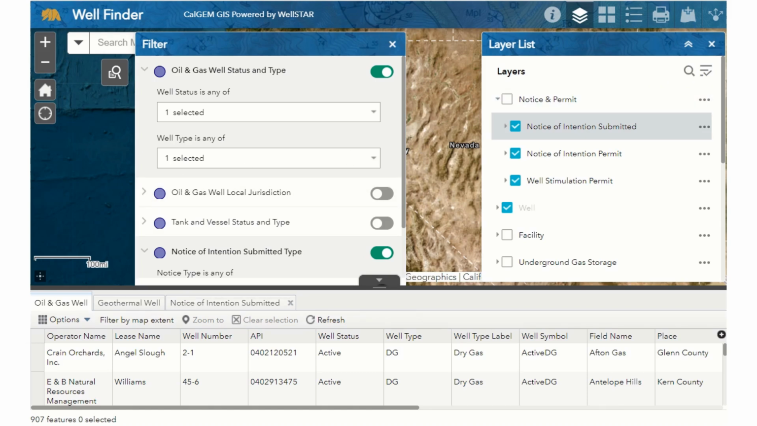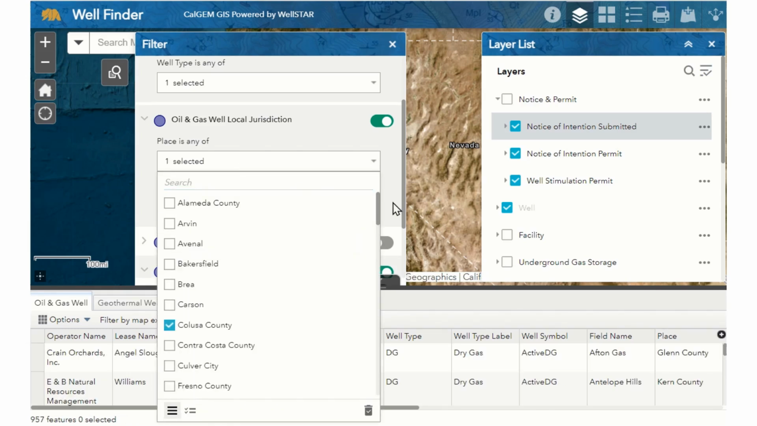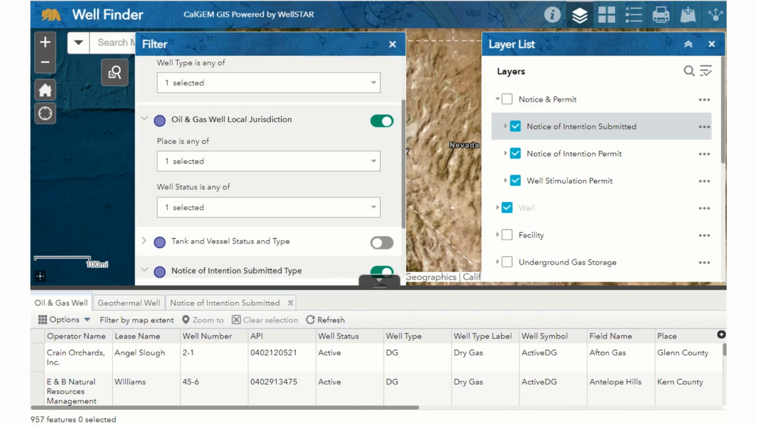One example where filters would affect each other is if you use both oil and gas well filters, these two at the top, in which case the results from both will be displayed together. For example, if I turn on the second filter and select Canceled Wells in Colusa County, the table will add these new results without removing any results from the previous filter. In other words, the table now shows a list of active dry gas wells in the state as a whole, which is the result from the first filter, and a list of canceled wells in Colusa County, which is the result from the second filter.